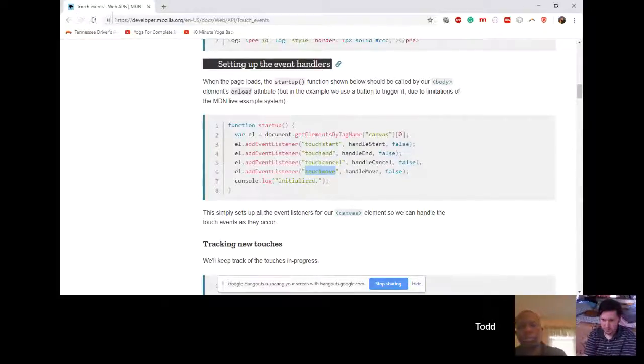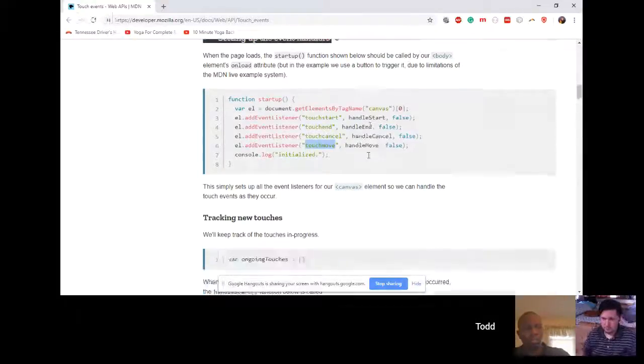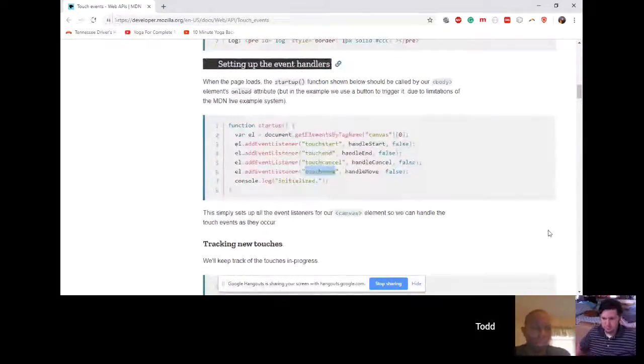So that's it. All you do is create an event listener, and then you tell it what method you want to run whenever you touch, and that's about it. It's pretty simple. Pretty awesome. How's your game working? It's working actually better than I thought it would. Awesome.